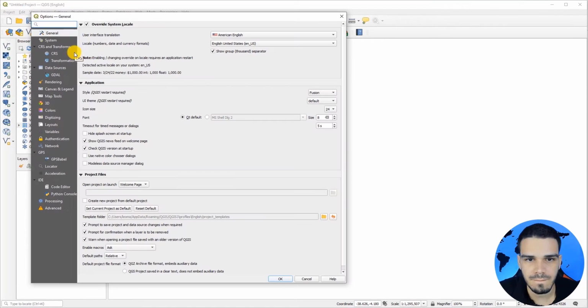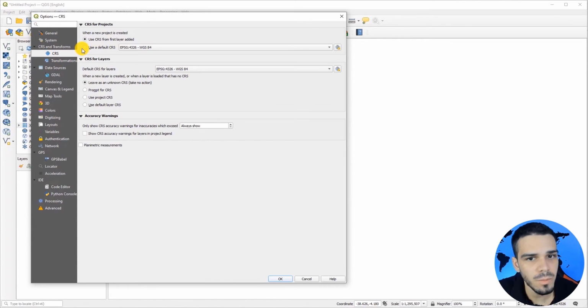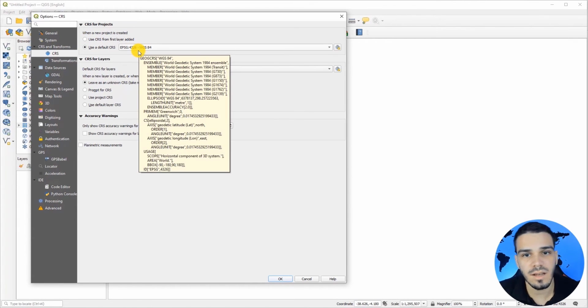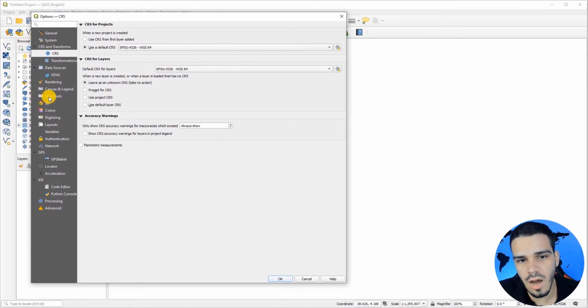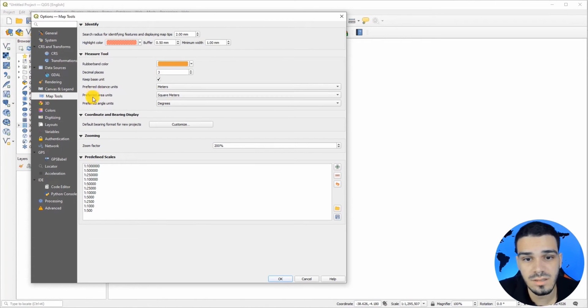Settings, options. The next option I want to show you is CRS, and I recommend you to set a default CRS for all the projects you create. For that, you gotta select this second option, use a default CRS, and you can change to any CRS available in QGIS. Next, you gotta map tools, and you can change distance, area, and angle units for all QGIS projects. Okay, well, we have a lot of other options right here, but they are not important right now. You can just start using QGIS as it is.